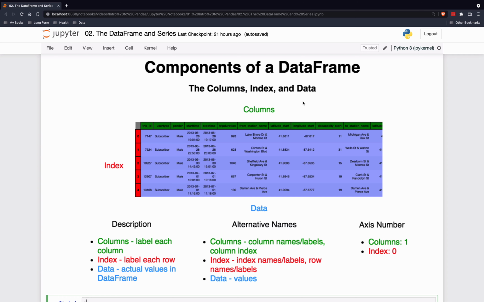Welcome to the components of a data frame. There are three distinct components that you must be aware of: the columns, index, and data.